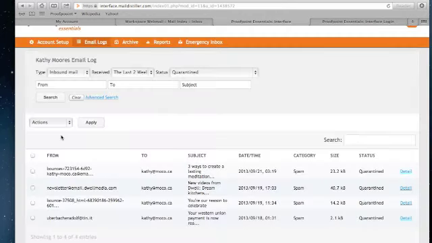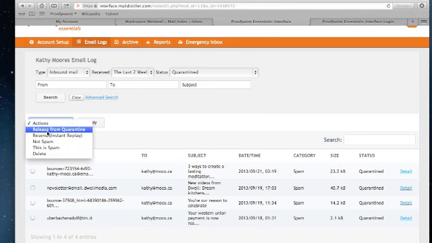There are additional options you can take on this screen. If I select the Actions drop-down, you can see I can release the message. I can resend it. I can tag this as not spam, which will provide additional intelligence to the spam engine to say this is a message that was inaccurately classified as spam. I can also classify this message as spam, or I can delete the message from logs.